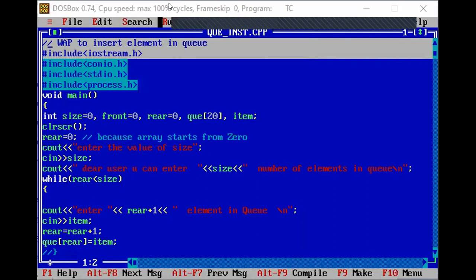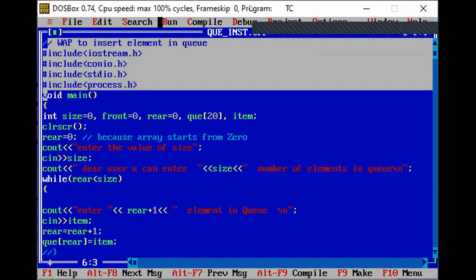So just write the heading as a comment: write a program to insert an element in a queue. Then add all the necessary header files in the program. So these are the necessary files. Then void main, that is where the program starts. And I initialize size, front, rear. QUE is the name of the array that I have used over here. Item is the name of the variable that represents which item I want to add.